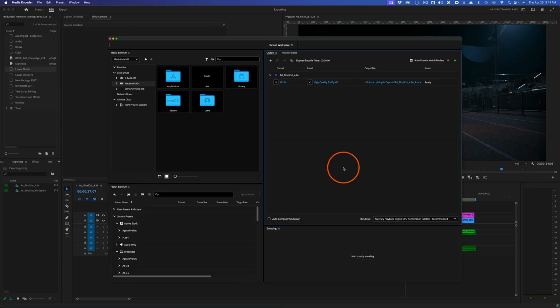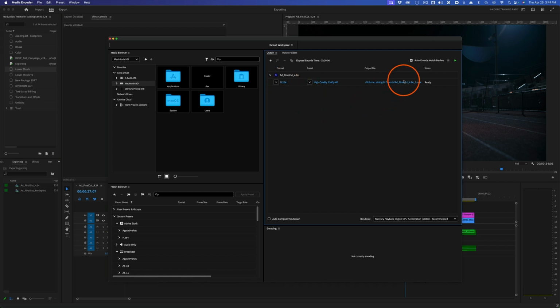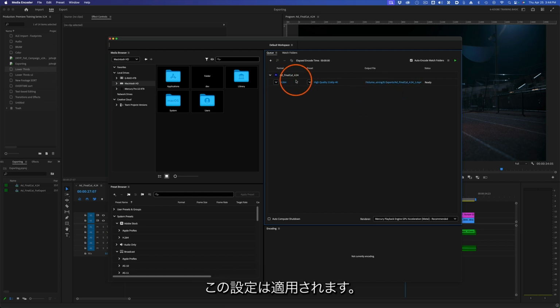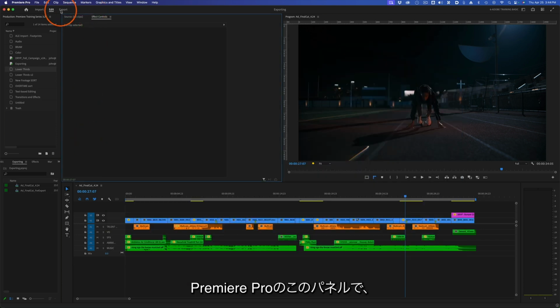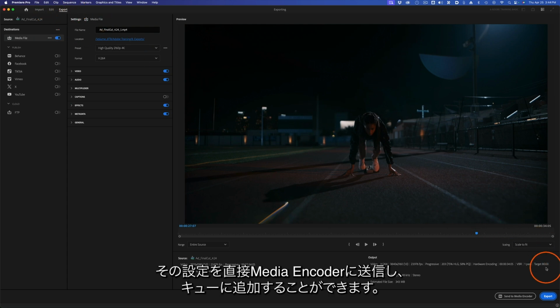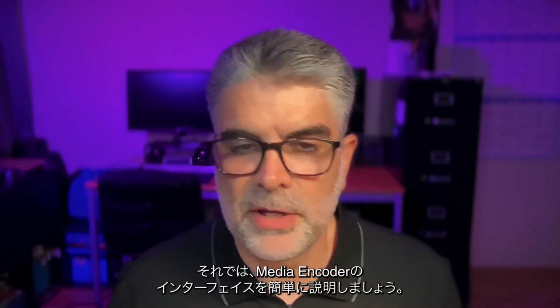Switch over, and there it is there. And you can see that that is the preset that was assigned. That's an H.264 format, and it's ready to go here in the export folder that we set. So it does honor those settings. So if you would prefer to set up your output settings in this panel here in Premiere Pro using the export tab at the top, you can then send those settings directly to Media Encoder and add it to the queue. So let me give you a quick tour of the Media Encoder interface.